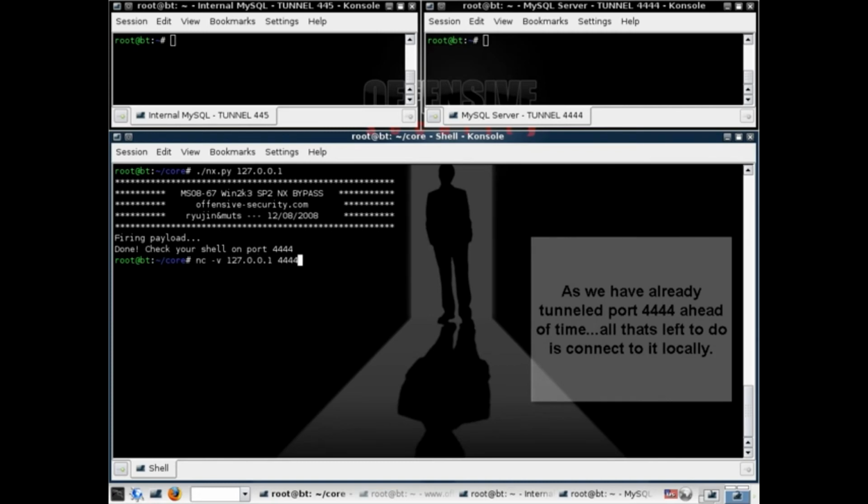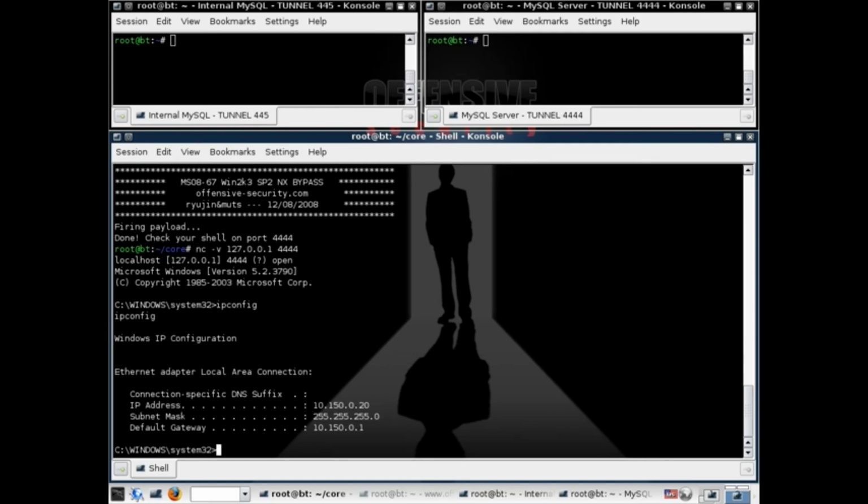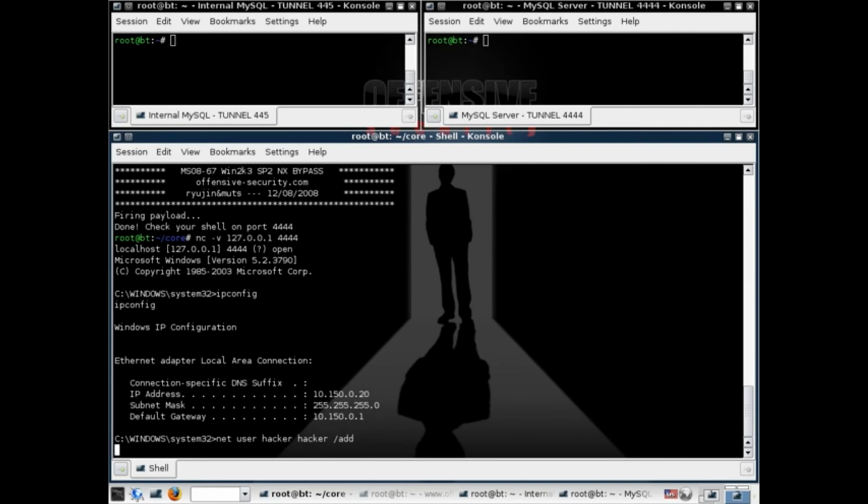And since our second tunnel is in place, let's quickly connect to it, and lo and behold, we're given a prompt which belongs to our internal non-routable mail server. So this is wonderful, because we can now easily add an administrative user to this server.